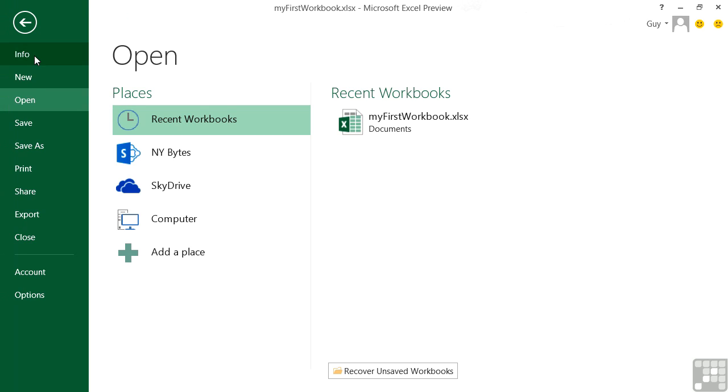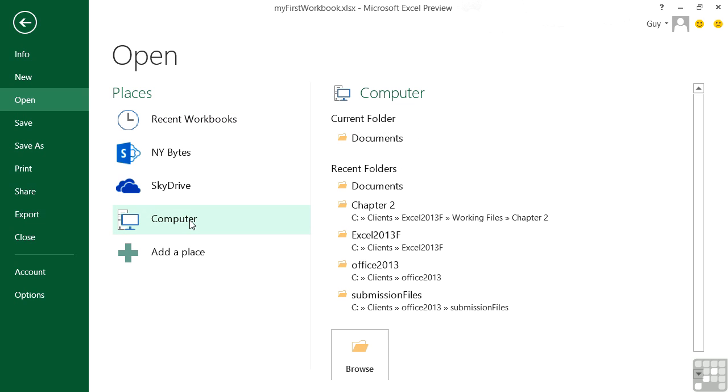Alternatively, we go to File and Open, and we can look in Recent Workbooks. And again, that shows my first workbook. Here we have a SharePoint server, a SkyDrive server, my computer, or we can add a place as we've seen earlier. So let's go to Computer. Let's look in the current folder. The current folder is the folder you've currently got files open from. So that's the training documents, which is why I've got my first workbook there.